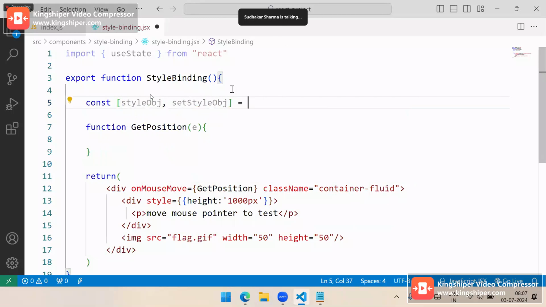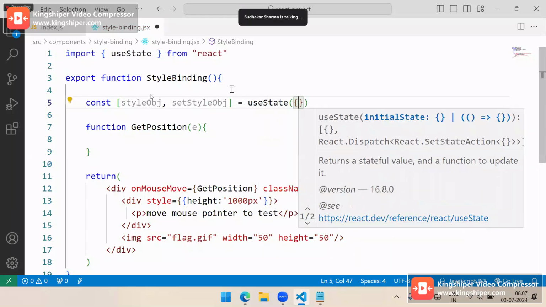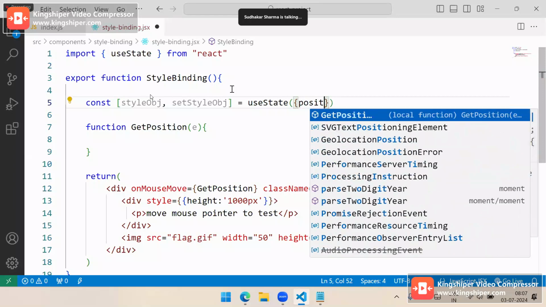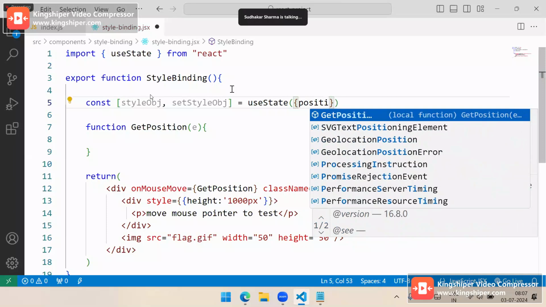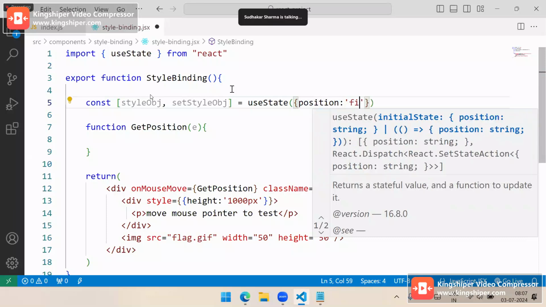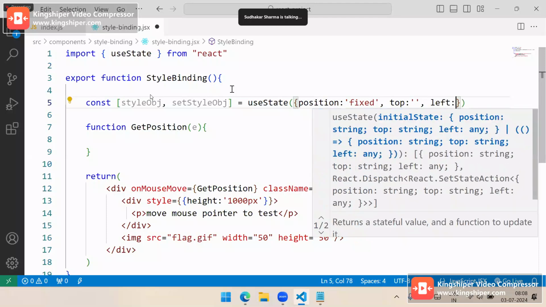And it is actually use state. It is an object. In this object, I am keeping some styles. One style is position, and position I will give as fixed. Position is fixed. And we have another property, top. It is empty. And left also empty.